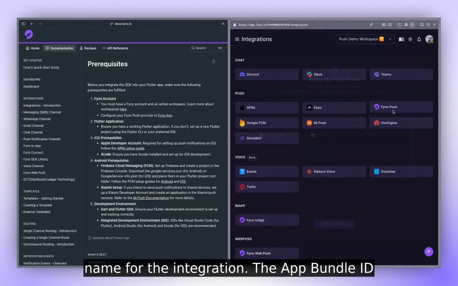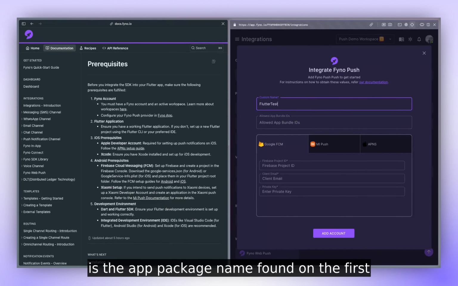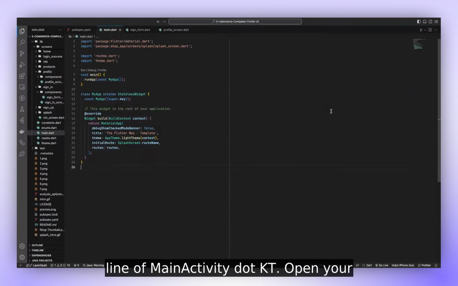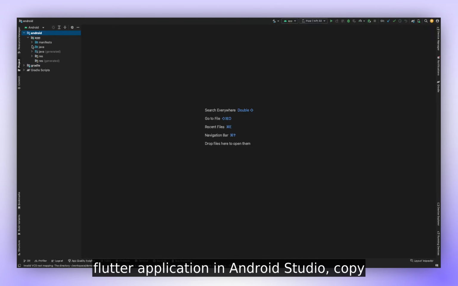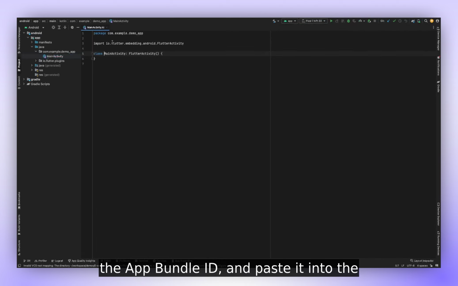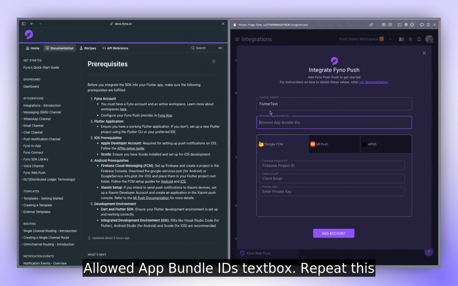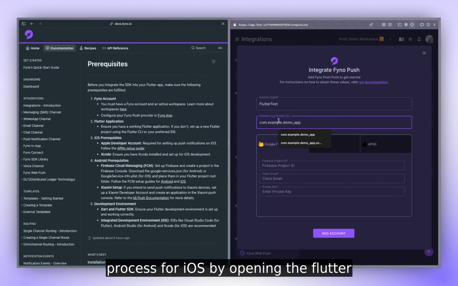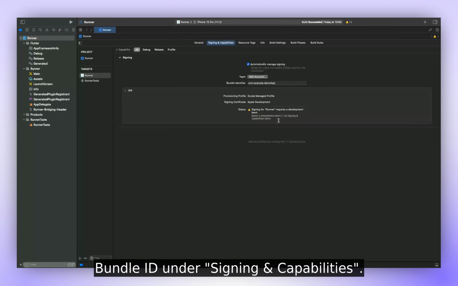Navigate to the Integrations tab and select Fino Push from the list. Enter a custom name for the integration. The App Bundle ID is the app package name found on the first line of mainactivity.kt. Open your Flutter application in Android Studio, copy the App Bundle ID, and paste it into the Allowed App Bundle IDs text box. Repeat this process for iOS by opening the Flutter application in Xcode and locating the App Bundle ID under Signing and Capabilities.